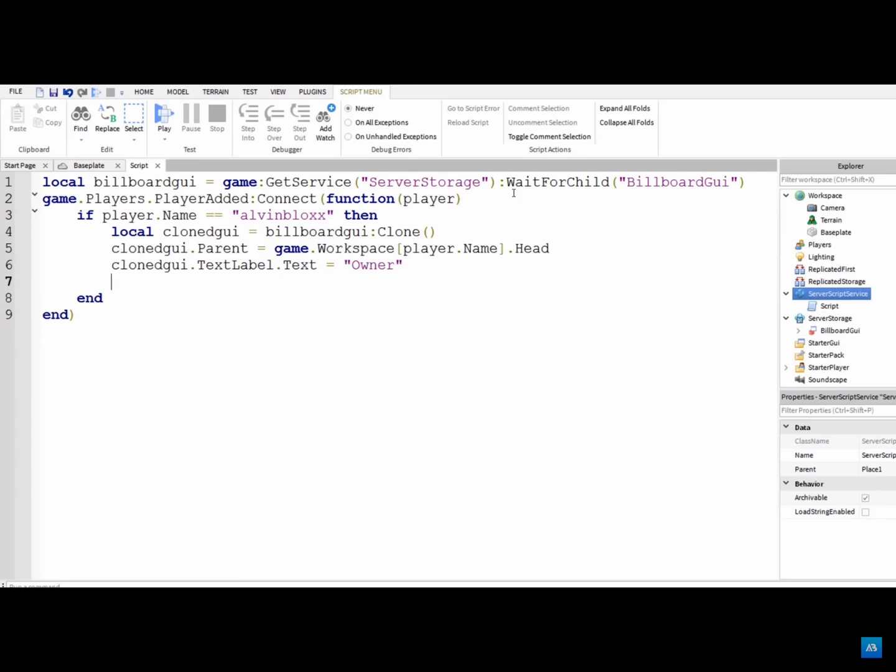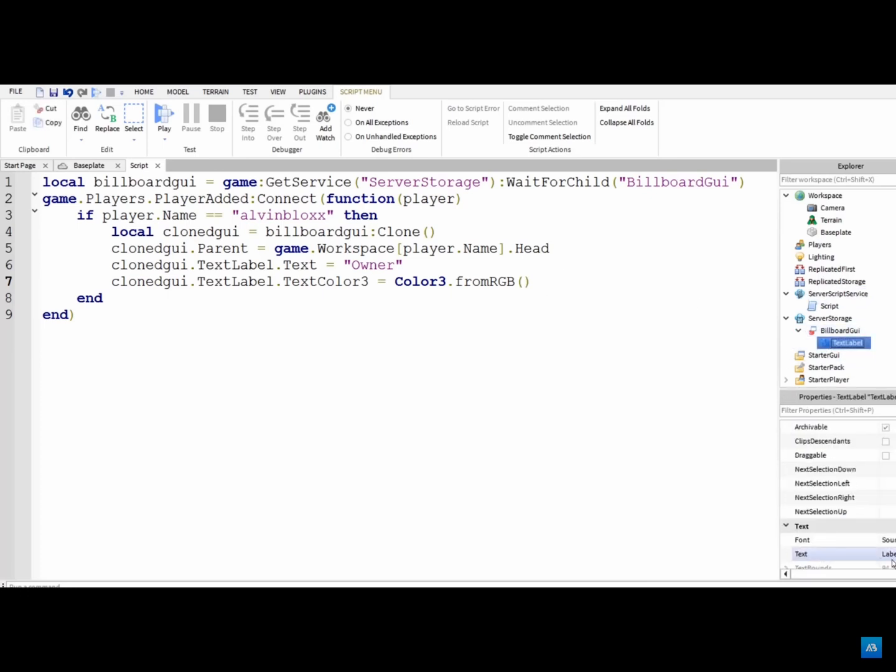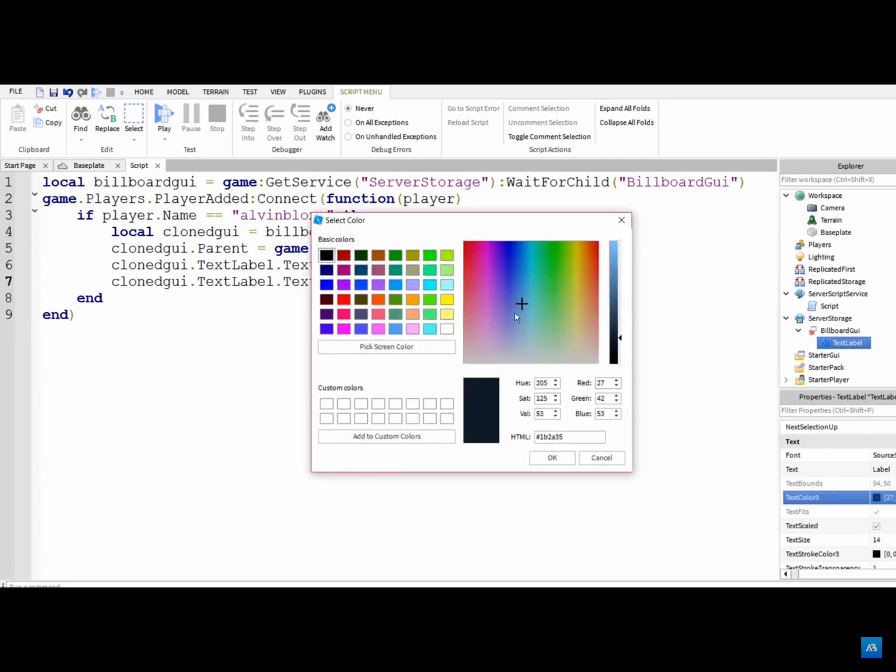And if you want to change the colour of the text, you can say clonedGUI.TextLabel.TextColor3 equals Color3.fromRGB(), and then you can put your 3 digits of the color in these brackets. So you can go to the properties of the text label and you'll be able to find these 3 numbers. These are RGB values and they make up a colour. So you can see down here when we choose a new colour, they change. So choose a colour from the colour picker, note down the RGB value and write it in.